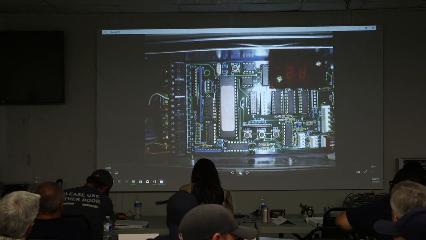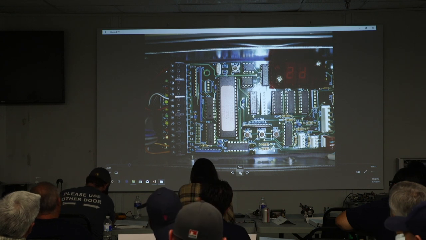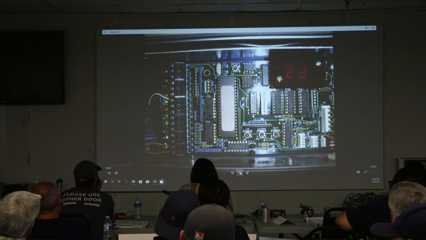If the display and LEDs are illuminated, it can be assumed that the F1 and F3 fuses are functional, and low voltage circuits need not be tested.